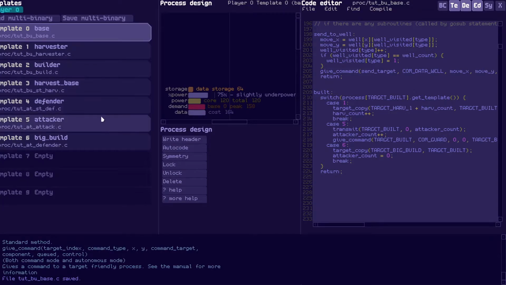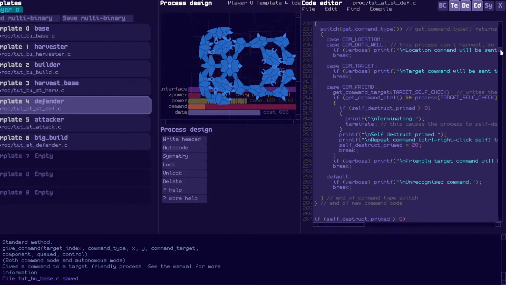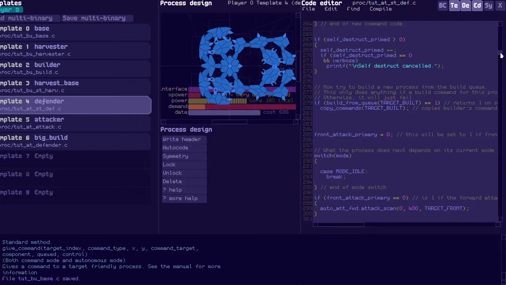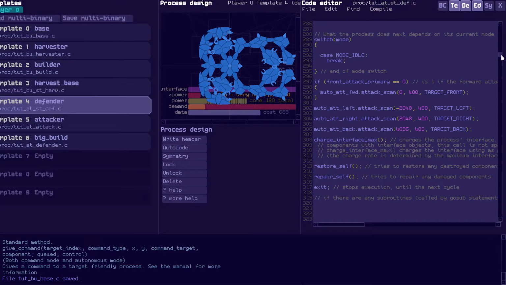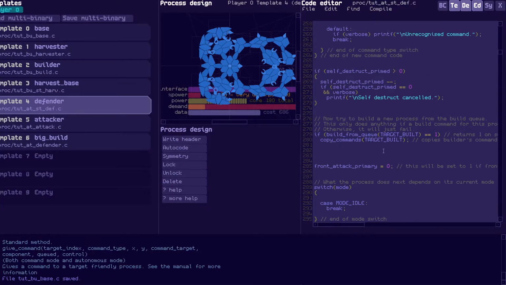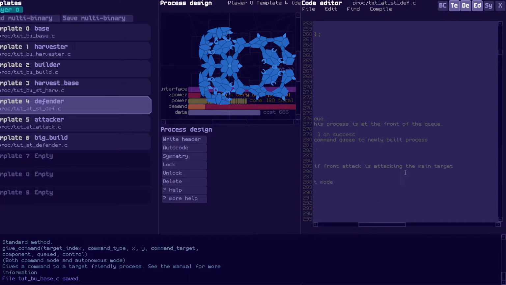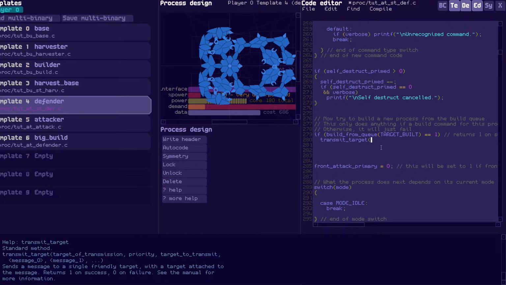Now I want to code this thing a little bit more. So this thing can build stuff. Whenever I build it, I want to transmit a target back to the original base, and it'll basically just go to that same subroutine that we just made. So instead of doing this, when we say transmit target, target of transmission, target to transmit, we want to transmit to target parent.